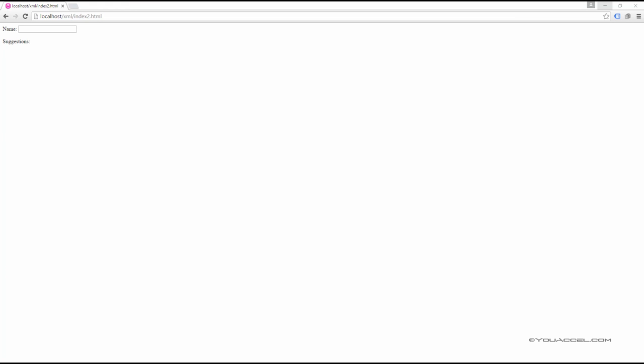In this lesson, you'll learn how to use AJAX to create a search field that displays suggestions from a predefined list of values without any page reload. This HTML page shows an example of the end result.